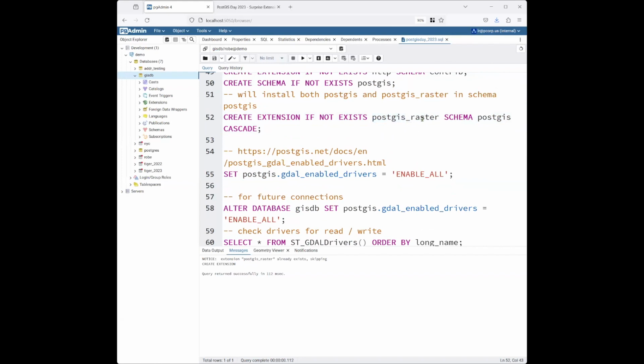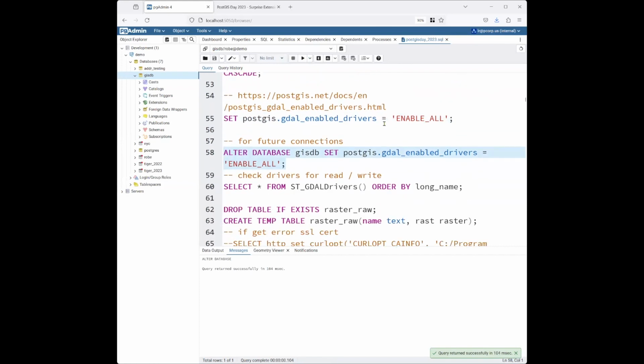And PostGIS raster builds on the GDAL library, which the OGR FDW, which I'll cover later, also builds on. But the PostGIS raster exposes the raster functionality of GDAL. And by default, all the raster drivers are disabled. So you have to enable it either for your session as a one-time, or you can set it globally for your database. You could also set it at the system level, but I usually set it at the database level.